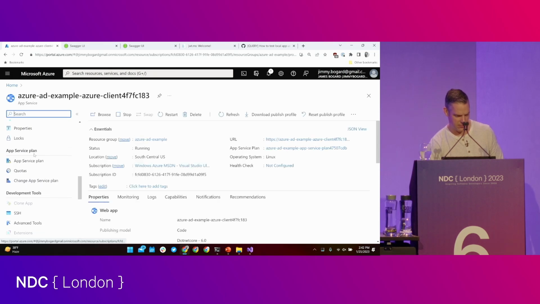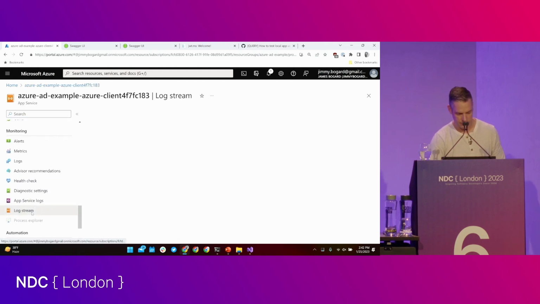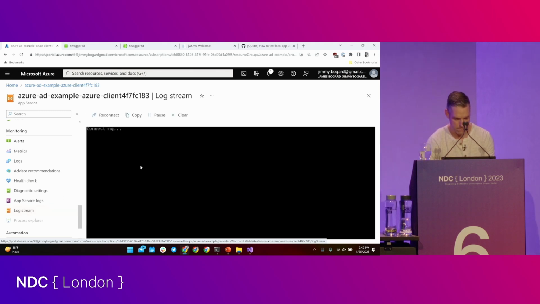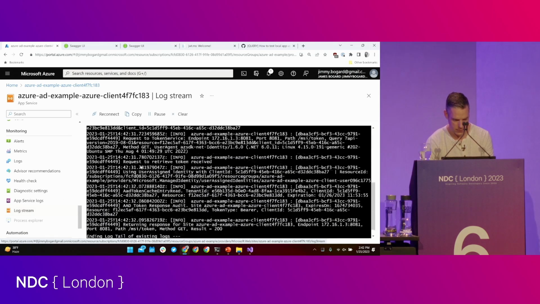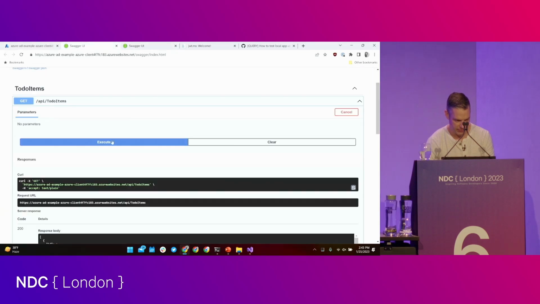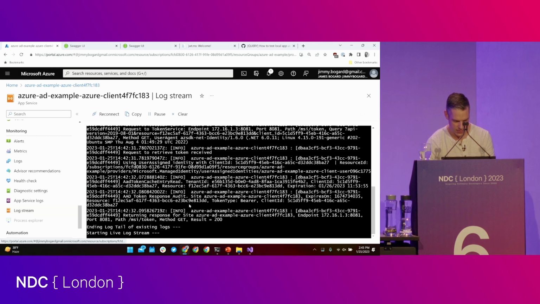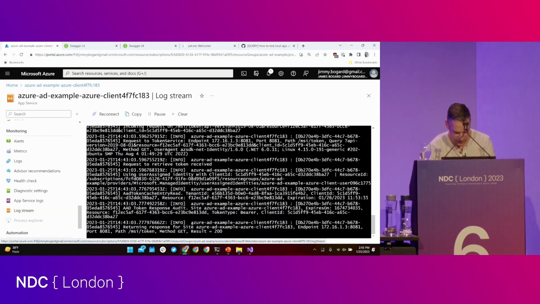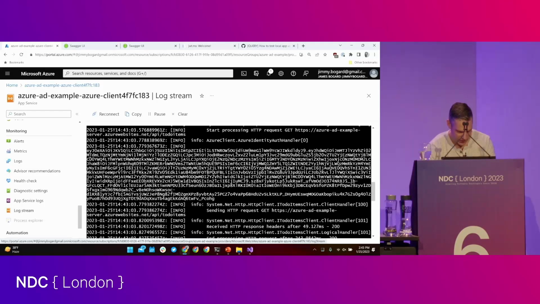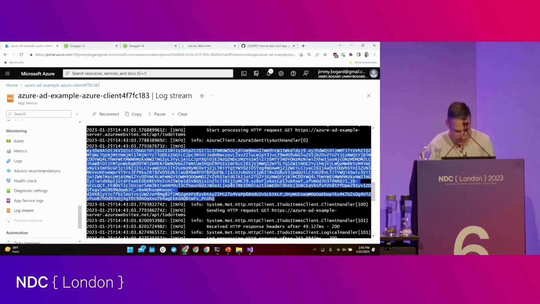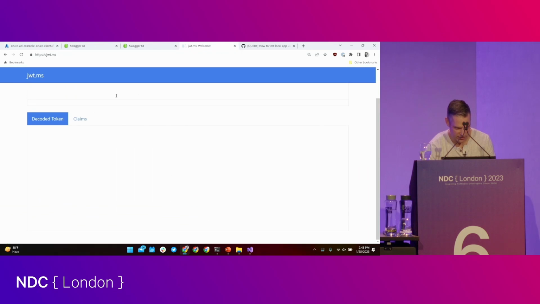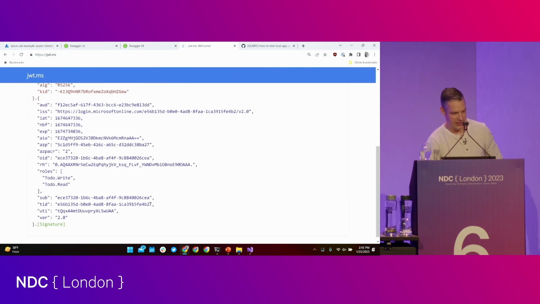Log stream. Where's my log stream? Down here, we go. All right, we'll make that request again. Where's my token? There we go. So let me grab this token, pop it in my JWT decoder, and sure enough, I see that this application running under this managed identity is able to get these different roles assigned to it when it acquired that token.